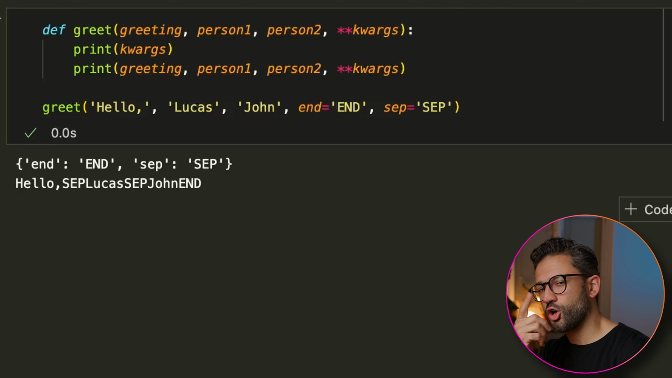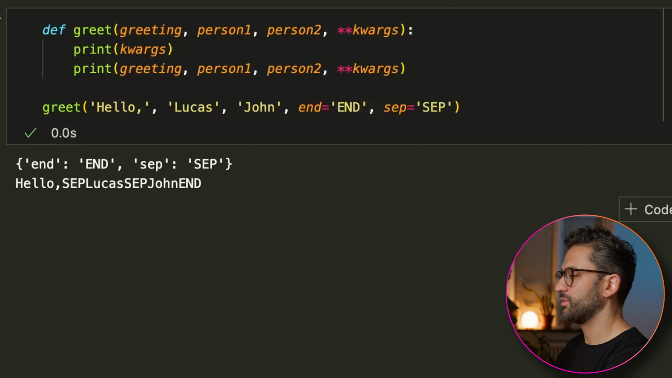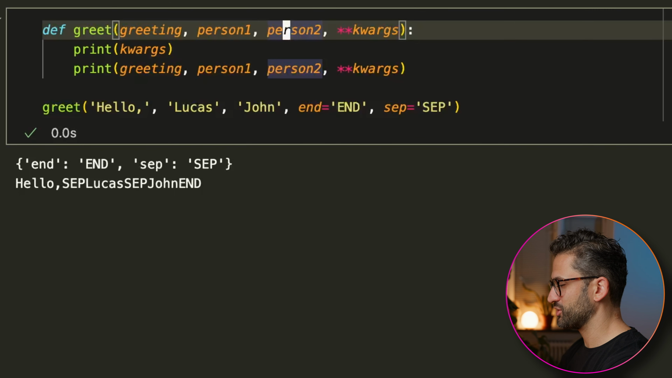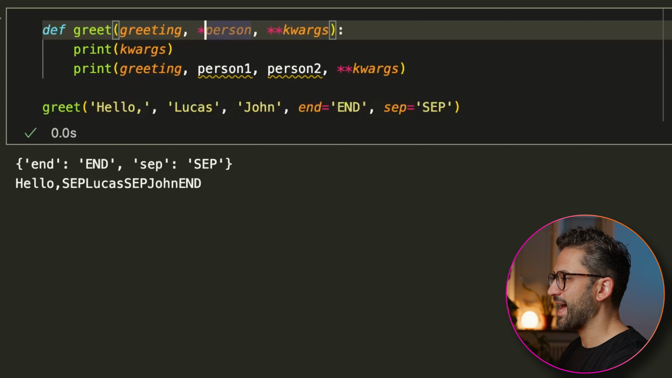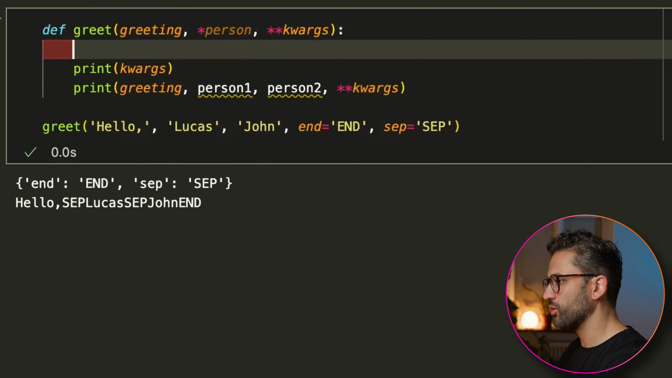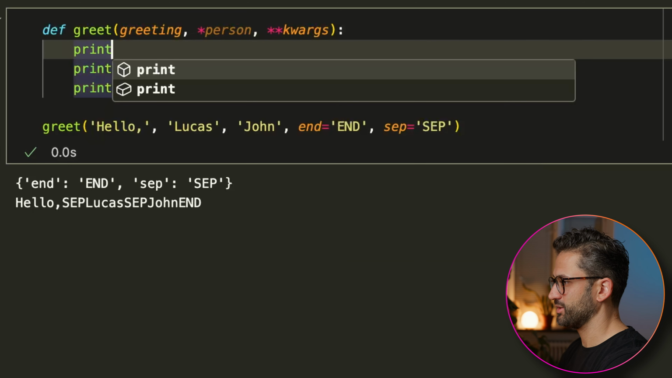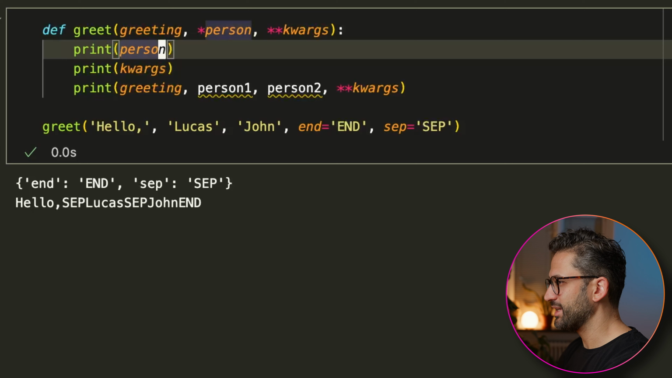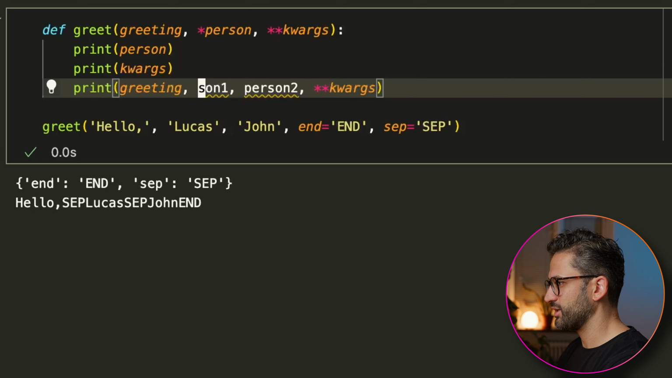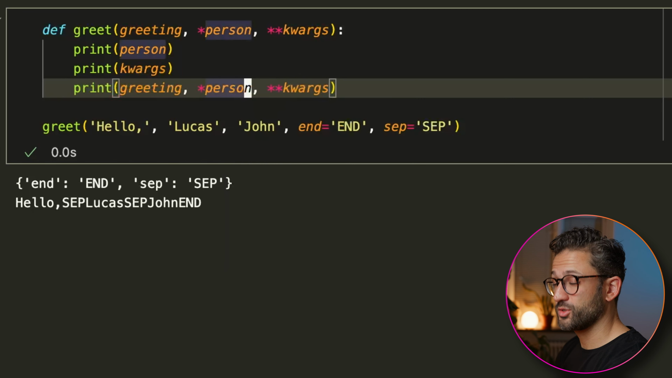But what if we did not know how many people we wanted to greet? How do we do that? Well, there is a way. So instead of saying here explicitly person 1, person 2, person 3, let's delete this. And now before the person, let's add an asterisk. And also let's print this person to see what Python is sending us. And then of course here we are not sending person 1 or person 2, we are sending star person.